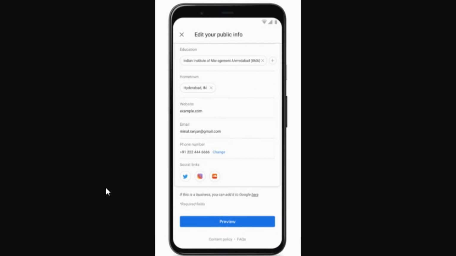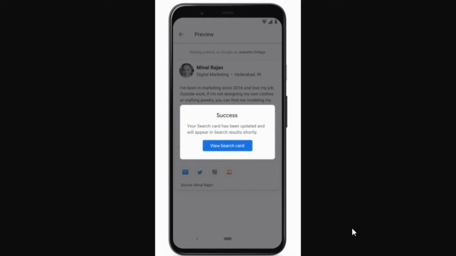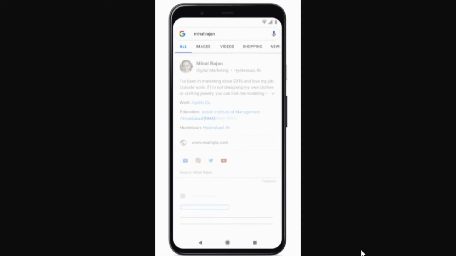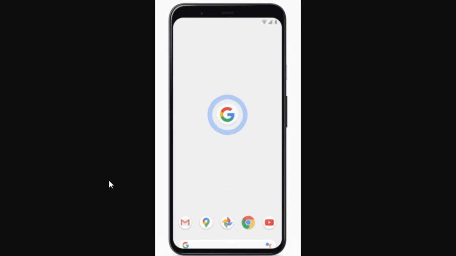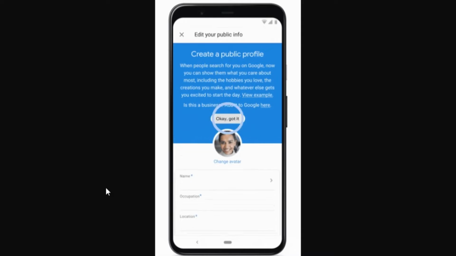What you need: a mobile browser or the Google search app, a personal Google account, web and app activity turned on. Important: this feature is available in India, Kenya, Nigeria, and South Africa for users that have their set language to English or Hindi. Create your people card.